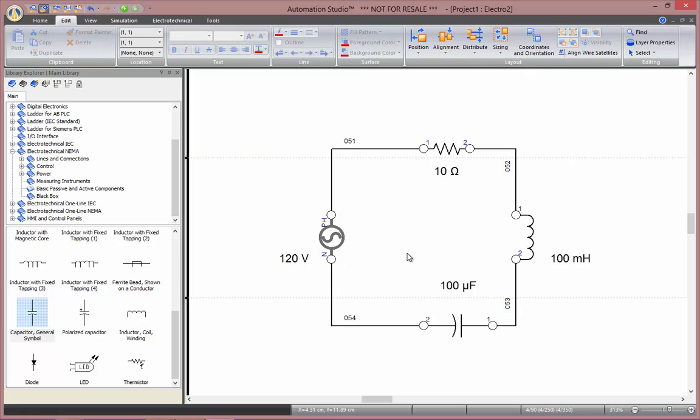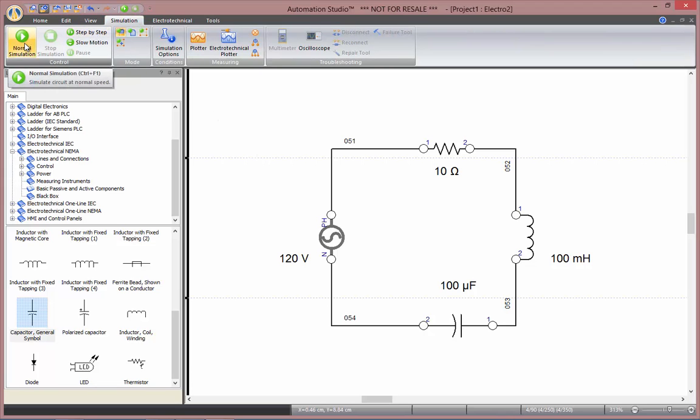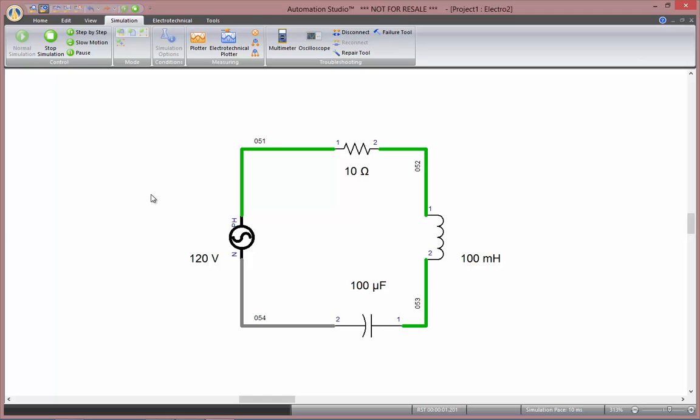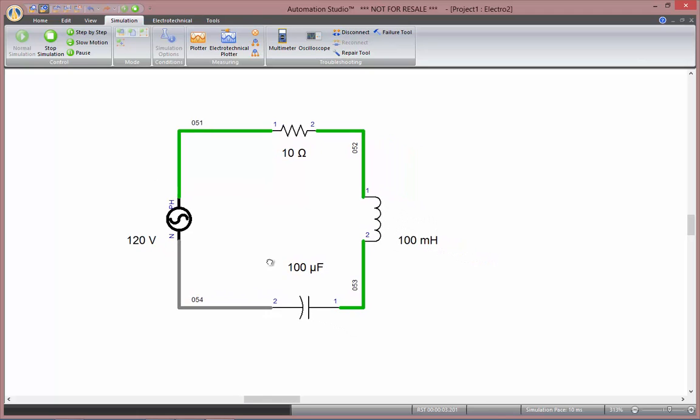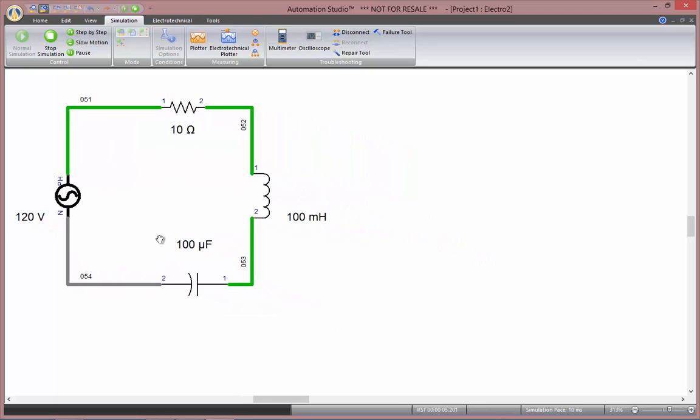The property of the RLC circuit is that the voltage phase shifts from a component to the other. Therefore, we will use an oscilloscope to analyze this behavior. We can start simulation in the Simulation tab and adjust the position holding down the space key to pan.